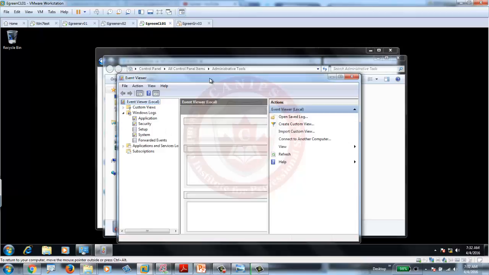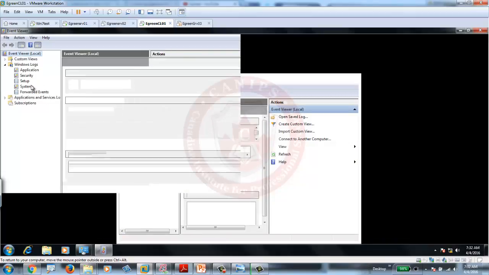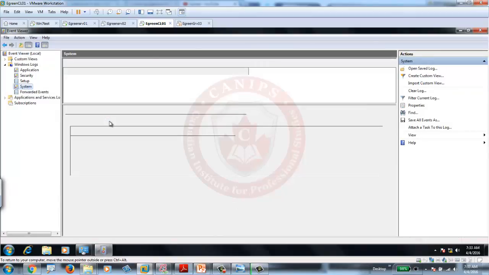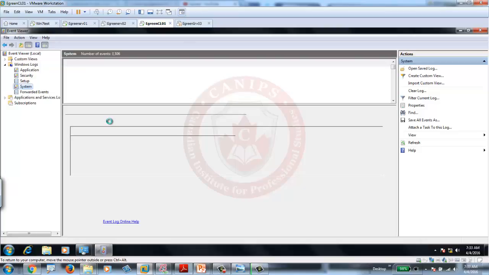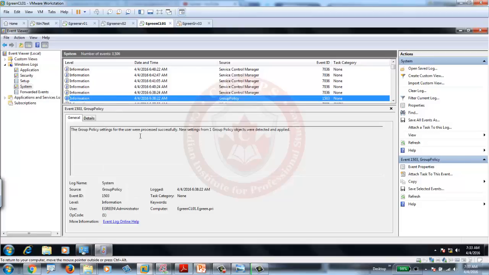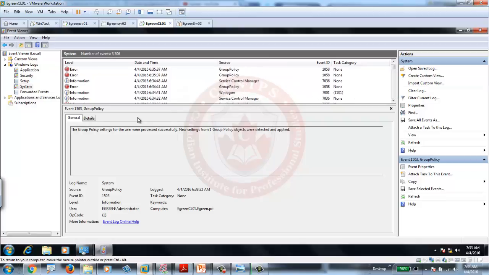So Windows Logs, just go to System Log, and within the System Log, one of the errors was indicating it's a problem with Server 2. So just for the time being, I switched this off, and when one DC is off, the client will automatically log into the other DC, and this is exactly what happened. Now we don't have any group policy issue, as here it says the group policy was applied successfully.